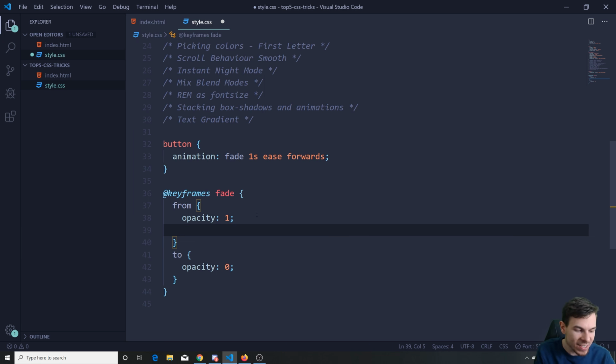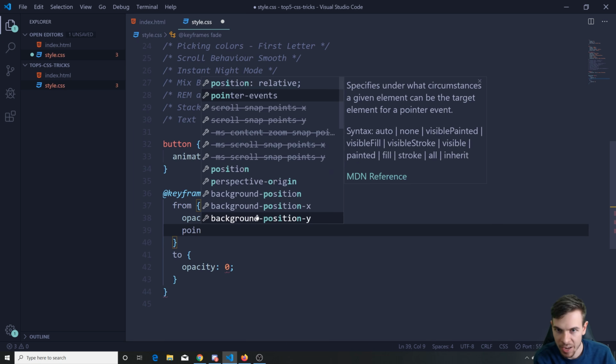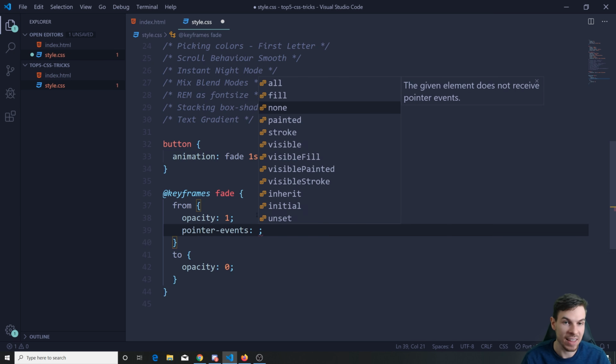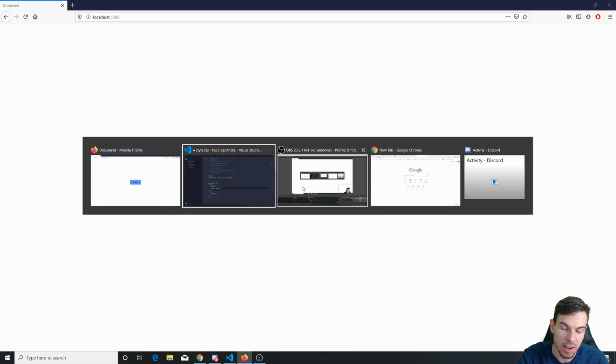And what I can do is use something called pointer events. If I add pointer events, as you can see, it says it specifies under what circumstance a given element can be the target element for a pointer event. That's too complicated for my mind. All it means is that I can get rid of this clickability.